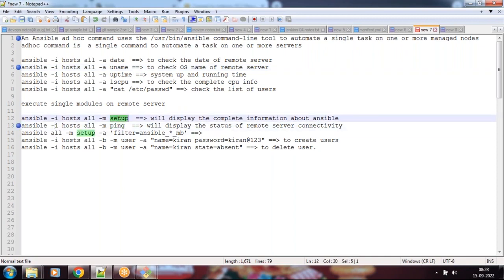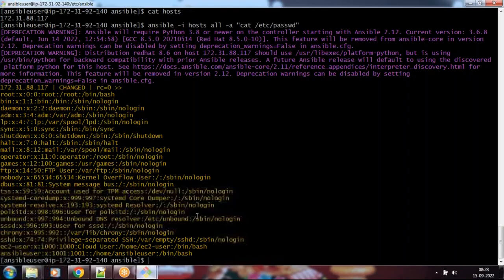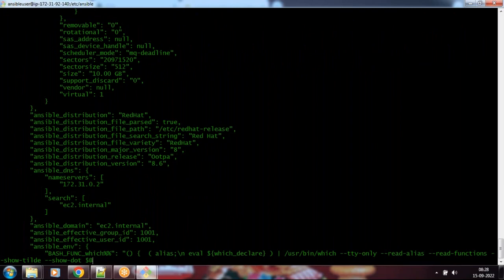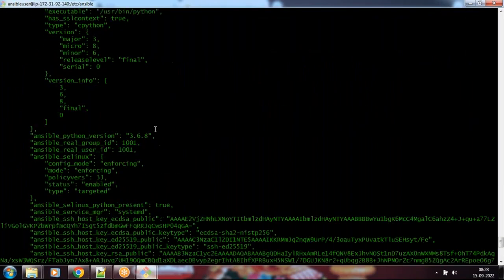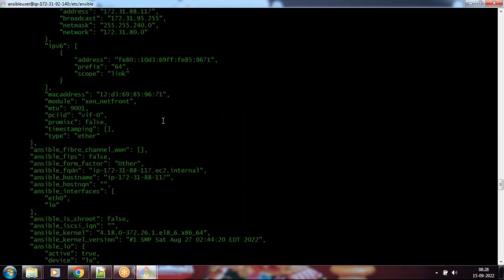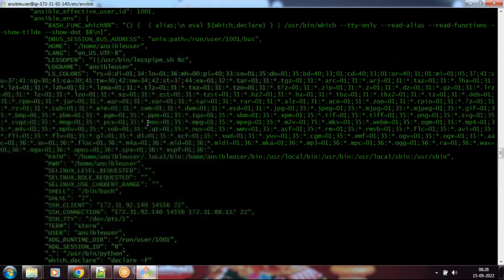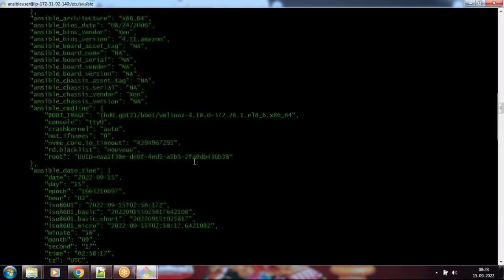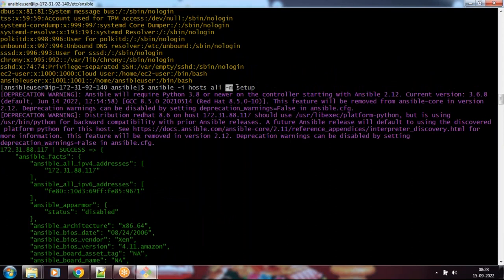And the single module now is setup. For example, let's see what it will do. If you check this, it is giving the complete information about the Ansible engine, like the plugins in the Ansible engine, servers, APIs, search connection, the operating system, the Red Hat release. So it displays all the information. This is Ansible -m setup.